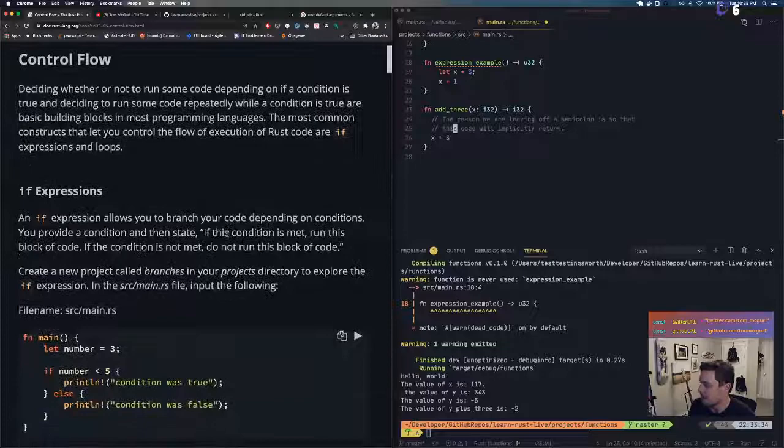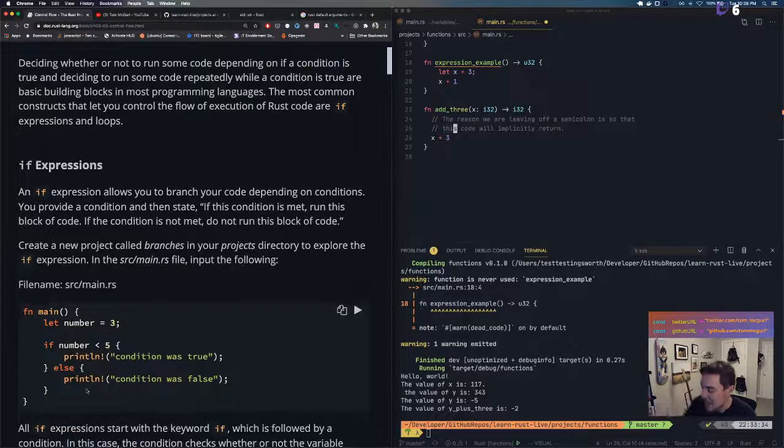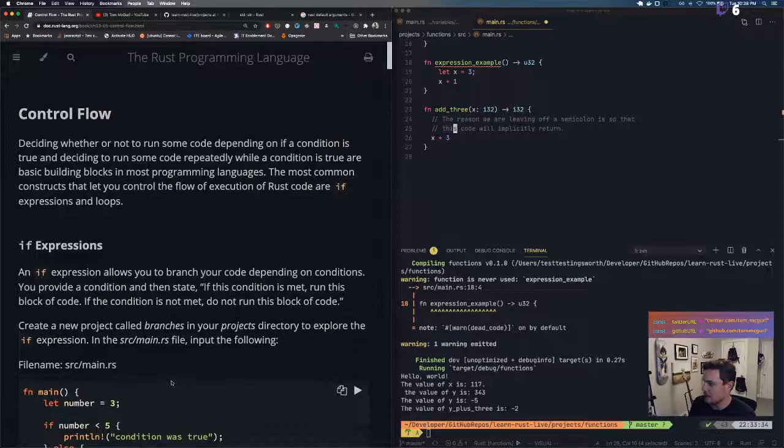So an if expression allows you to branch your code depending on conditions, just like the match, but it's not going to match on a type, right? It's going to just be an if else, similar to what we've seen in JavaScript. In fact, this looks exactly like JavaScript, right? So let's see if we can write a conditional.